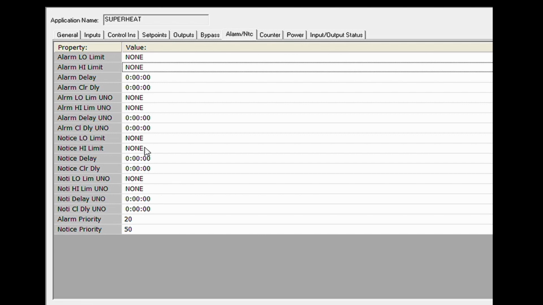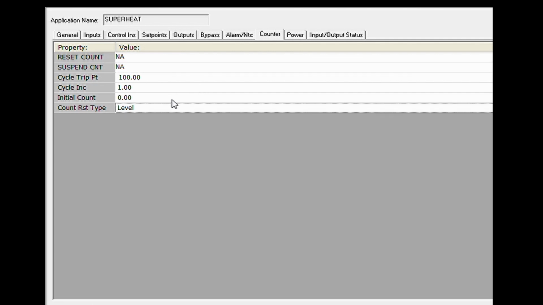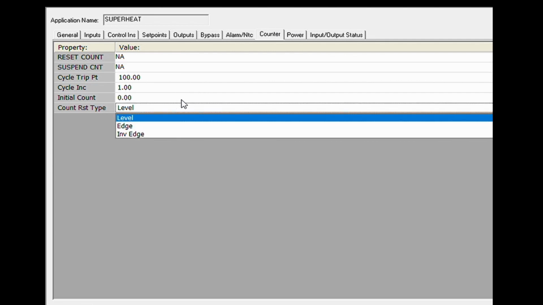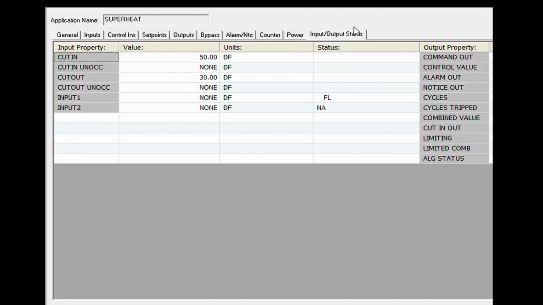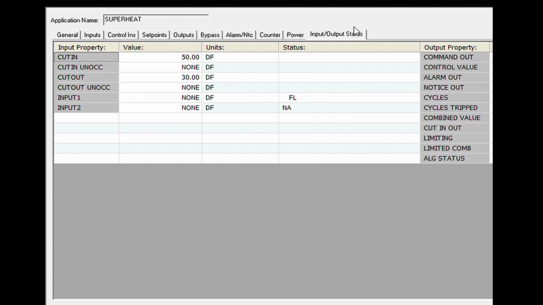So everything's in here. Your notices, your counter setup. So reset, level, edge, invert edge. Level would be change of state. Edge would be back and forth. So we're going to go over those terms more when we break down the flexible combiner one. The flexible combiner one's going to be a couple different episodes. Power would be your kW bump and everything else. And then input output status like you have. So like everything on an Ultrasight is the exact same. It's just way faster and easier to do it.